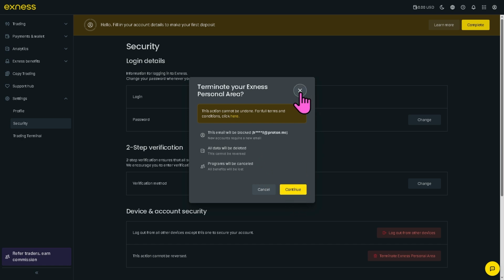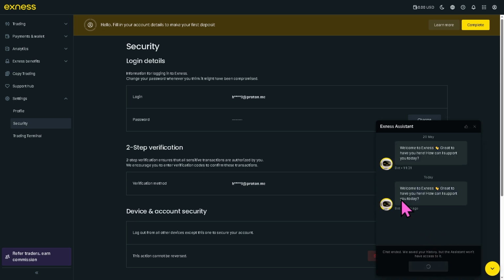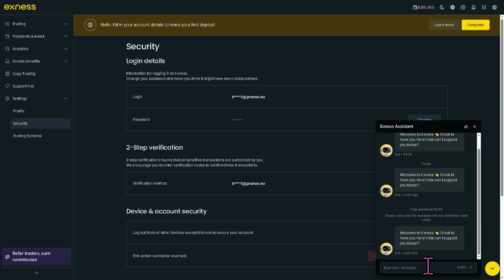Okay? Otherwise, if you're still having problems deleting your account on Exness, what I want you to do instead is click the chat icon on the bottom right corner. Of course, start a new chat and provide your concern to the support team. Tell them you are having problems deleting your account on Exness, and of course, they will provide you steps on how to fix it.